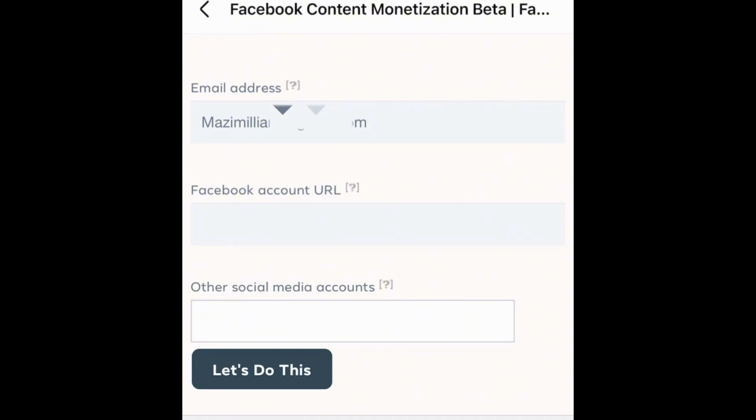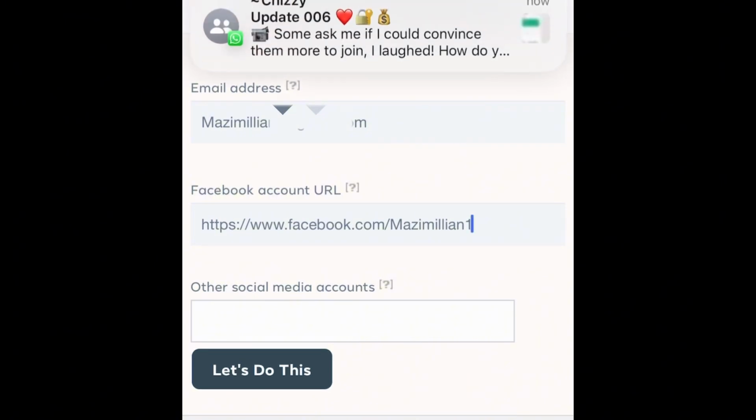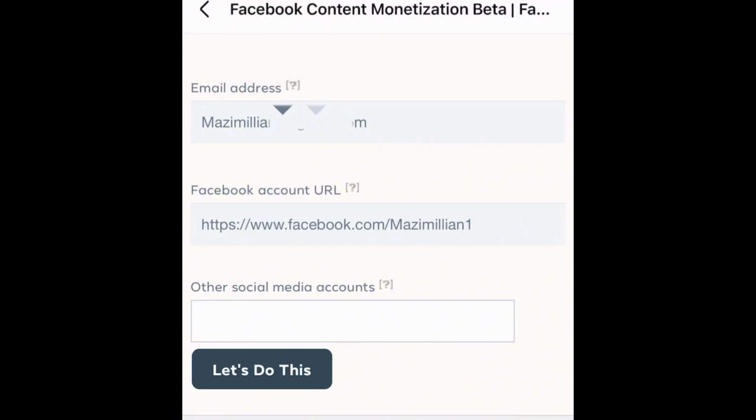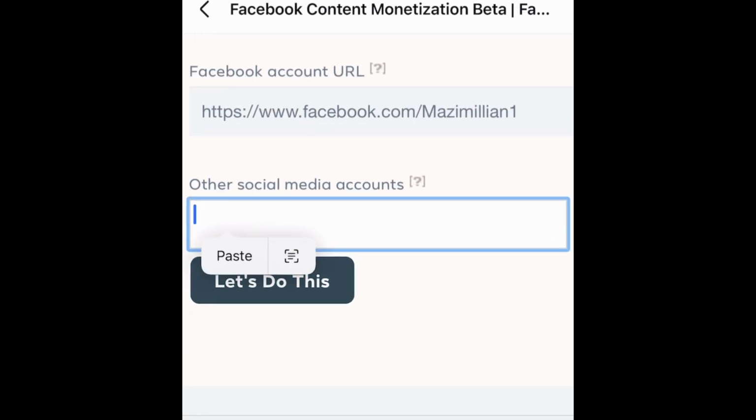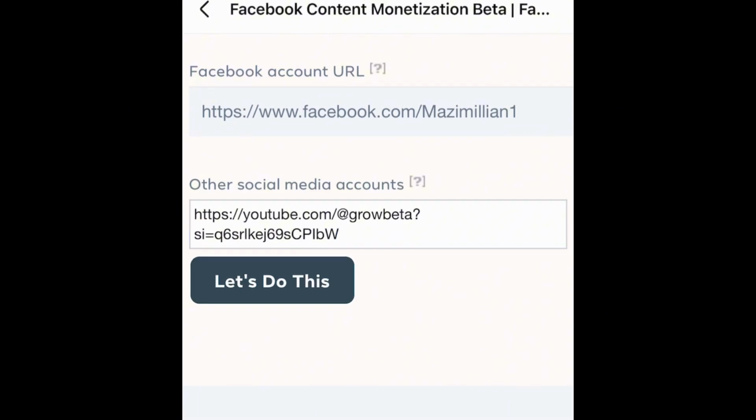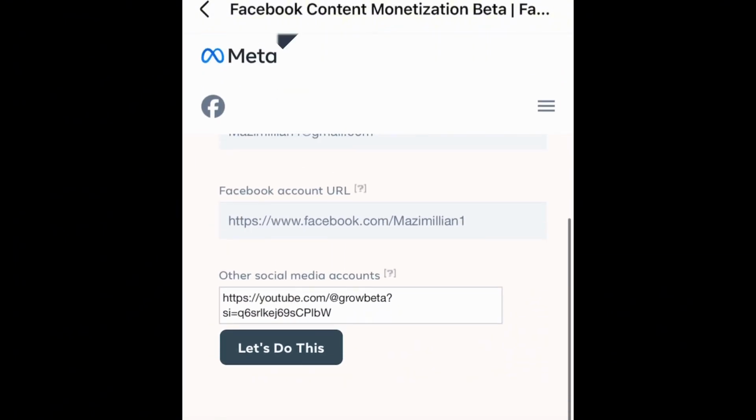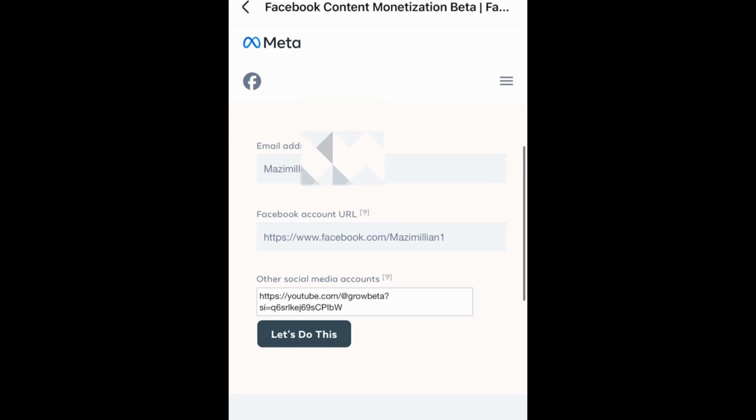After you have inserted your email, the next thing is to put your Facebook page or Facebook account URL right here. Once you put it, they will ask you for other social media accounts. Basically I would like to put my YouTube link there, so I just paste my YouTube link right here. Then once you put your other social media link, the next thing you need to do is click on this let's do this.